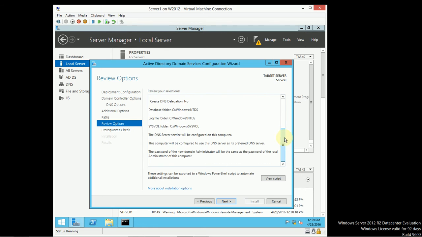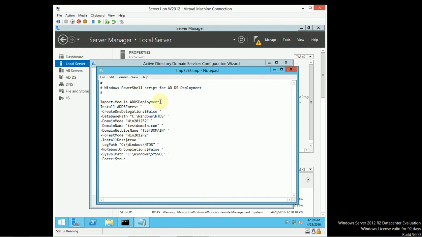Here's a review of all of our selections, and then we can say next. Another thing that's kind of nice about this, though, is if you ever did want to try and convert this to a PowerShell environment, here's your PowerShell script. It takes care of all the syntax for you, and these are all the choices that you've made. We could just copy this and dump it right into PowerShell and run all of this from PowerShell instead.